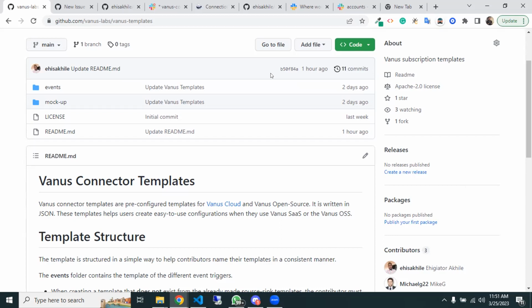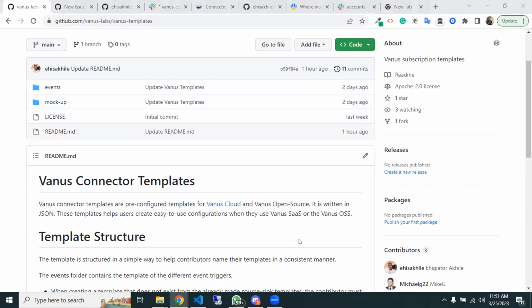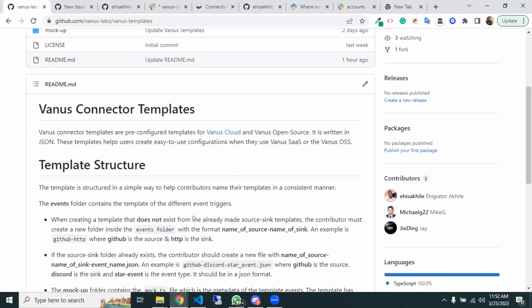So our repo is public. I'm going to add it to the chat now for every one of us. You can check it out. I've sent it on the chat. So the Vanus connector templates are pre-configured templates for Vanus Cloud and Vanus open source. It is written in just JSON.